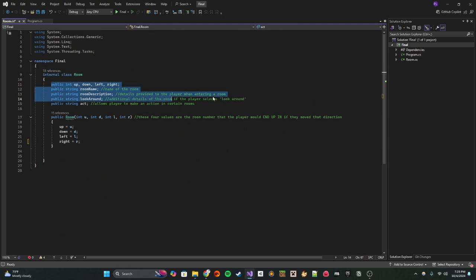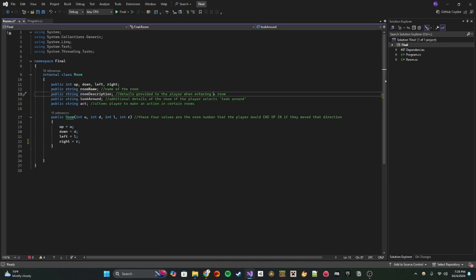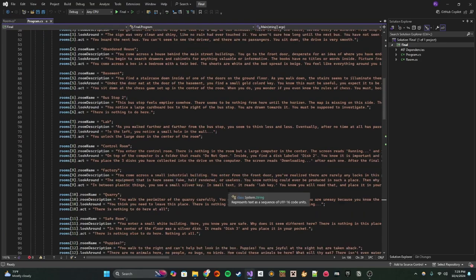Then in the class file for the rooms, it's not much different than in the example project. We declared all the strings, the name of the room, the description, the look around, and the act that we used in here. And then the constructor, where we have each direction that the player could move from that room. And so this part's pretty simple. And that's all my code.